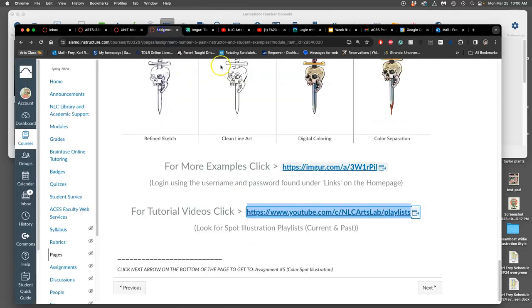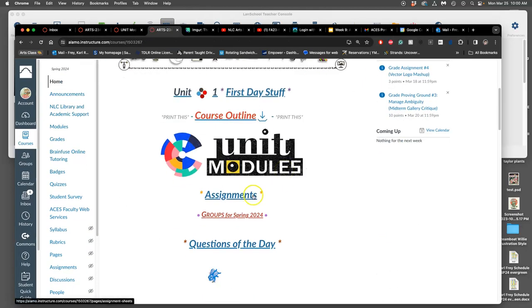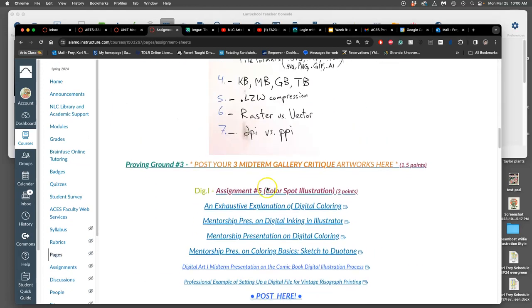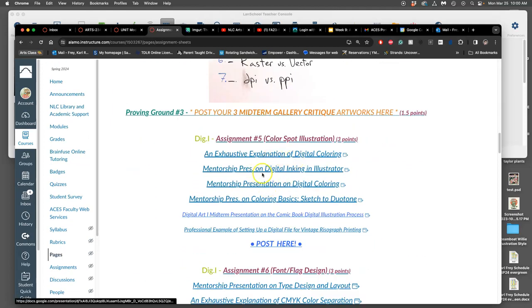And then if you go to assignments, instead of through the unit module as your shortcut, which I'll do for every other video when I get into the project, you'll notice with assignment 5, there are lots of links to resources, including ones, all three of these are from past students. So let's go right to the assignment.